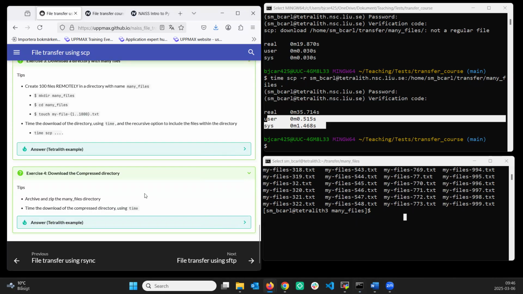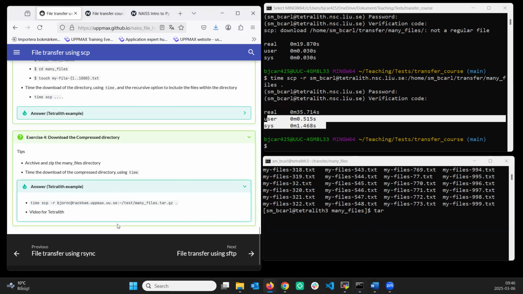So first we want to archive and zip the many files directory. So that is on the remote. And we do this by doing, and yes, we will also archive with tar. So let's see here.